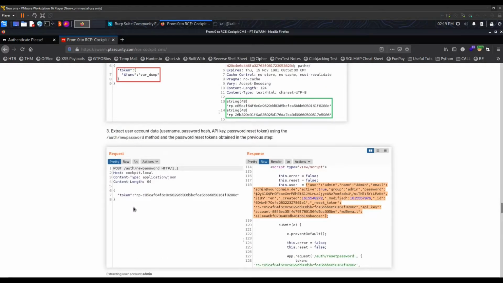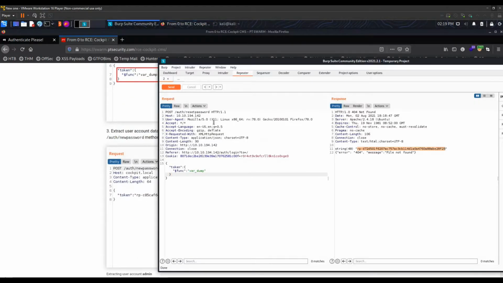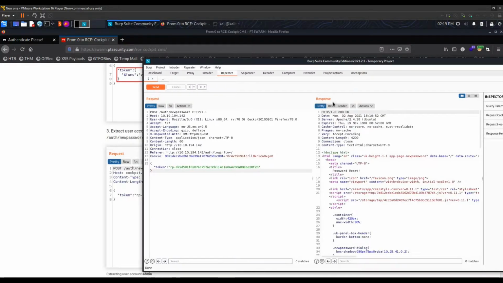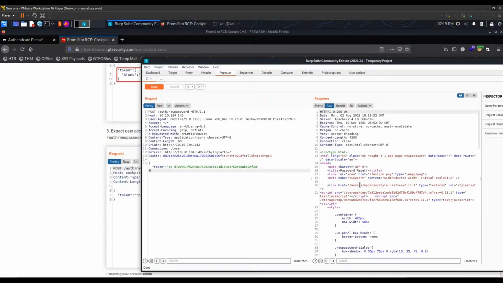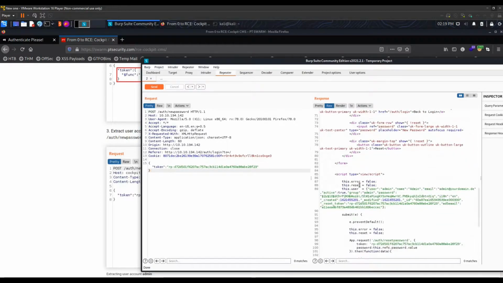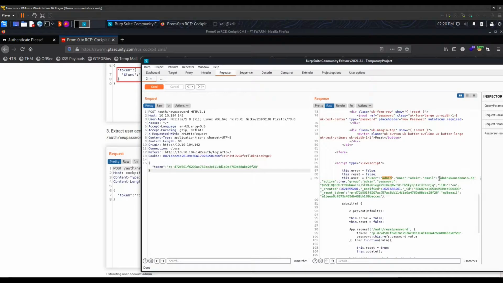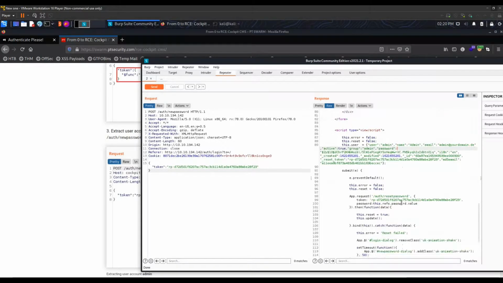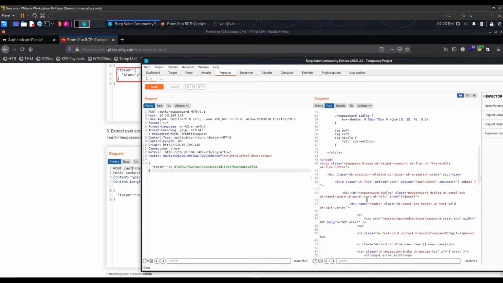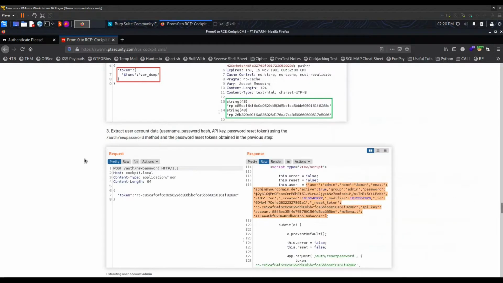Alright, so for that we will go to auth, then new password, and just paste the token. Alright, we have the token, and we change it to raw, and you'll see that we have user admin and their email is admin@yourdomain.de. So we got the password, we got the email, and now we can reset their password.